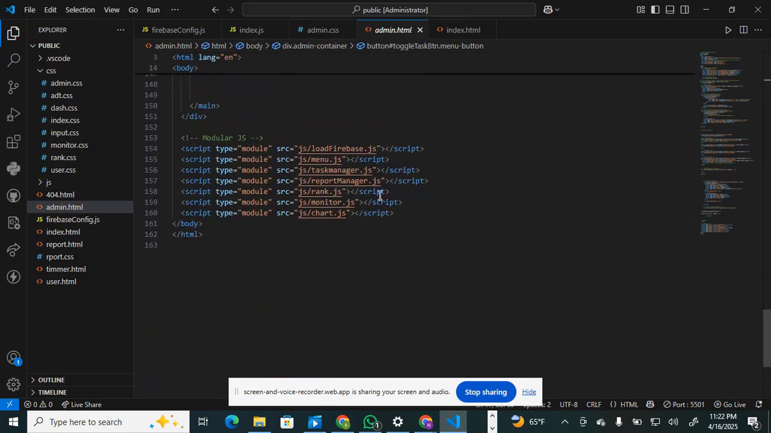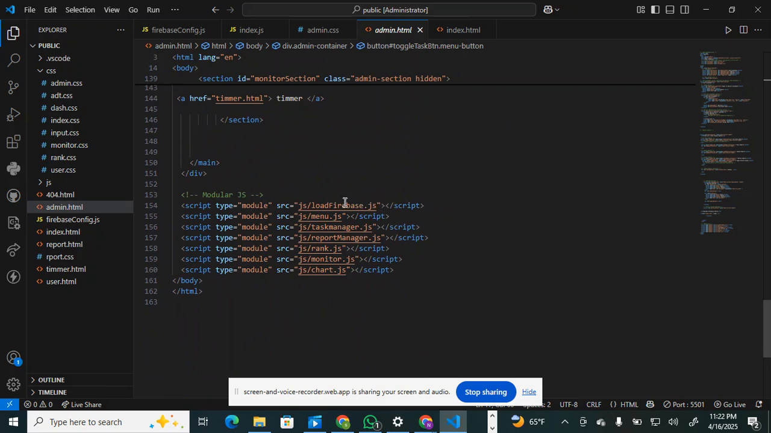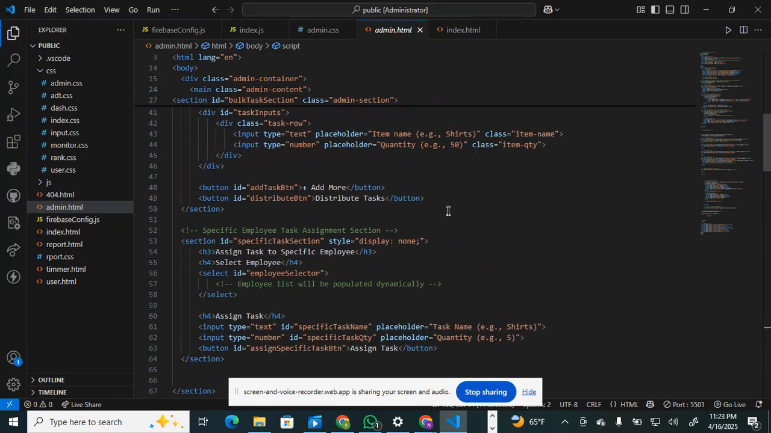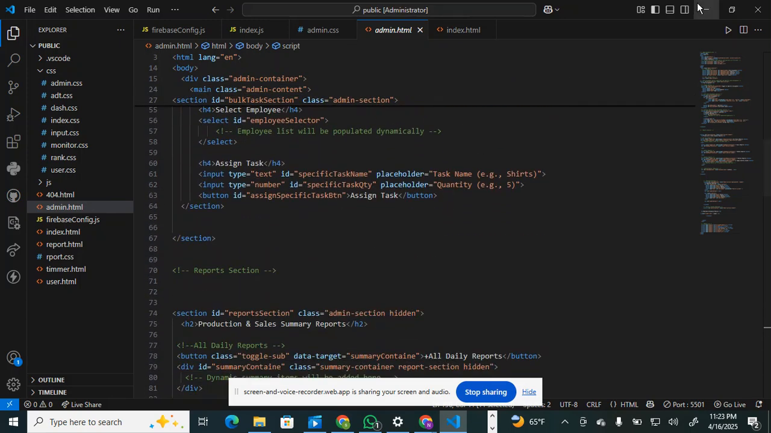Let me show you the JS files. So we have the load Firebase. This is responsible for loading the configuration file and the index.js to ensure that the person is authenticated. The menu is what is controlling the toggling. Then we have the task manager. It is responsible for managing tasks in the task division.